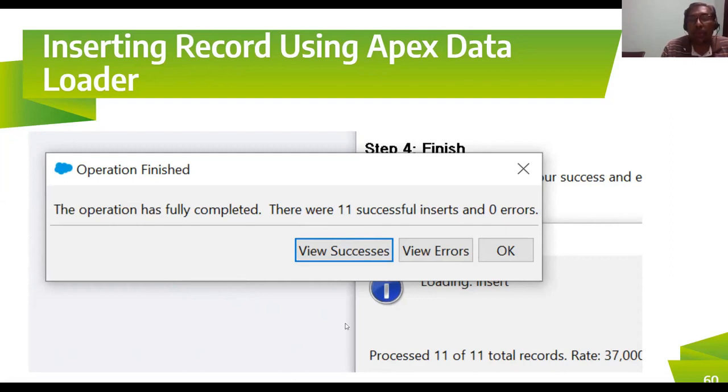In case of success, you can view the success report here. If there are any errors, you can click on view errors, and it is going to show the errors. As of now, it says that there are no errors. Then now click on OK.